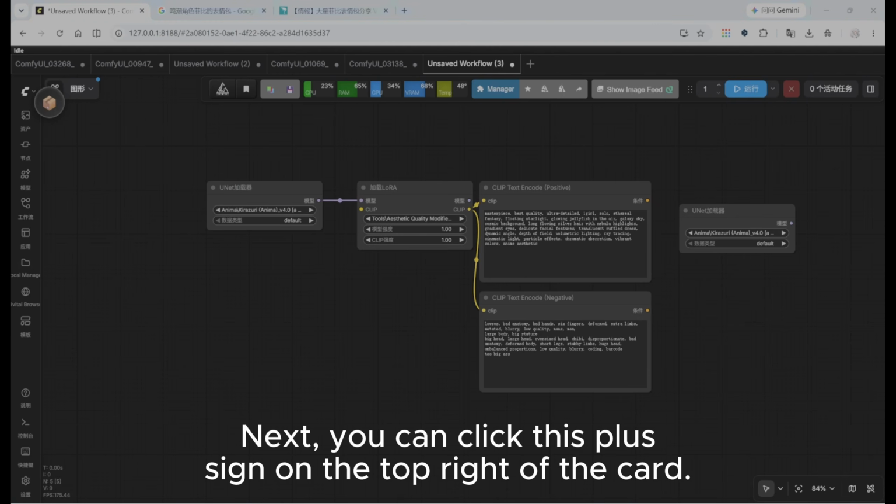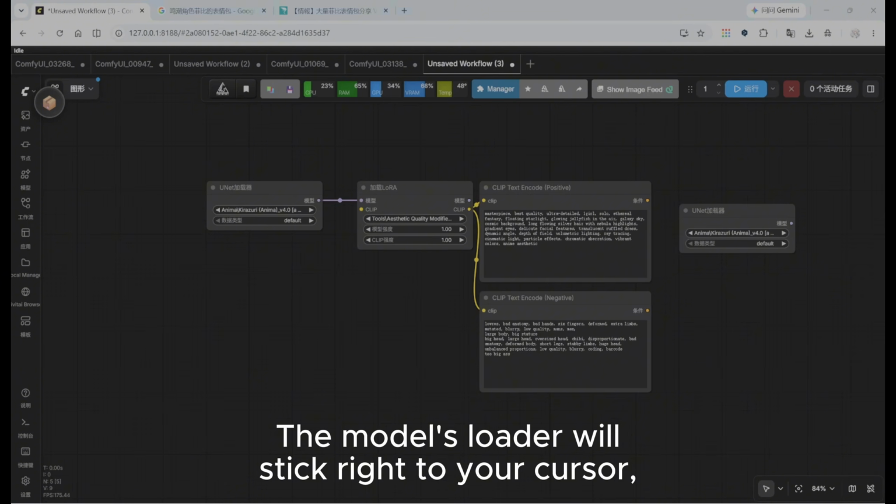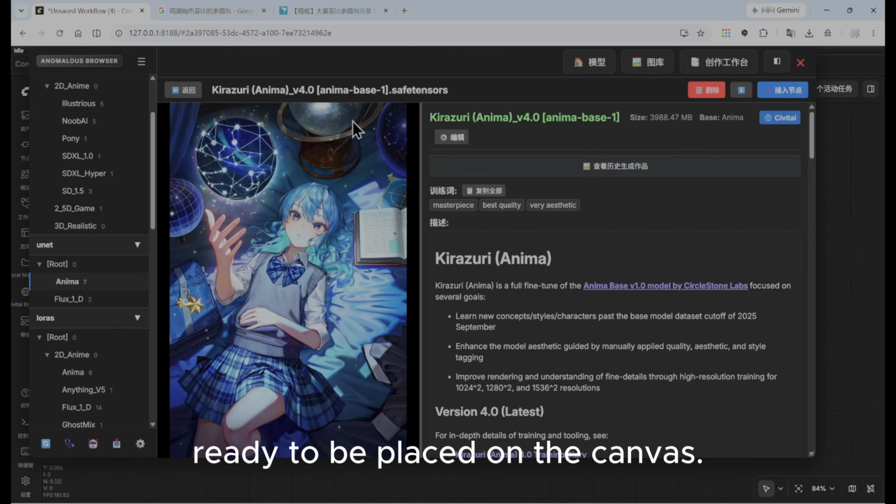Next, you can click this plus sign on the top right of the card. The model's loader will stick right to your cursor, ready to be placed on the canvas.